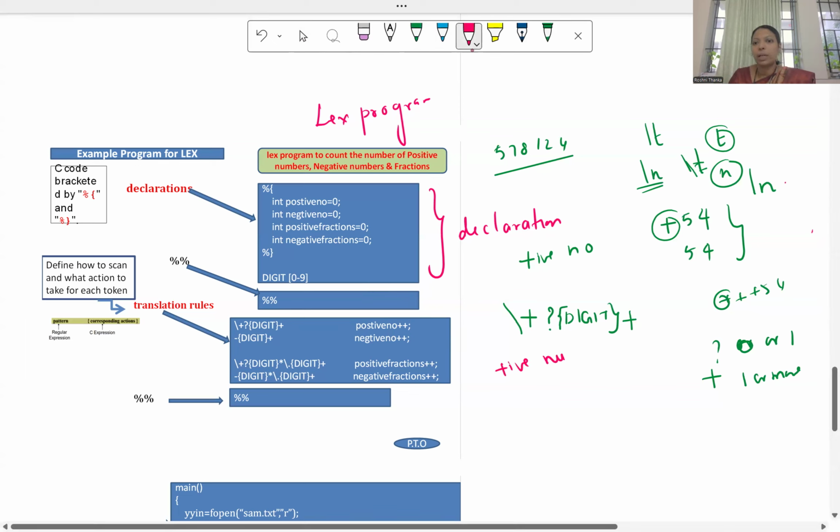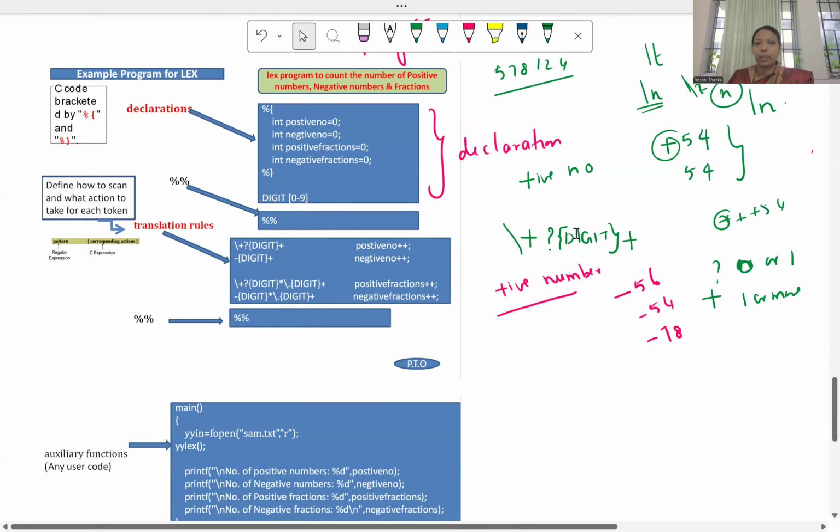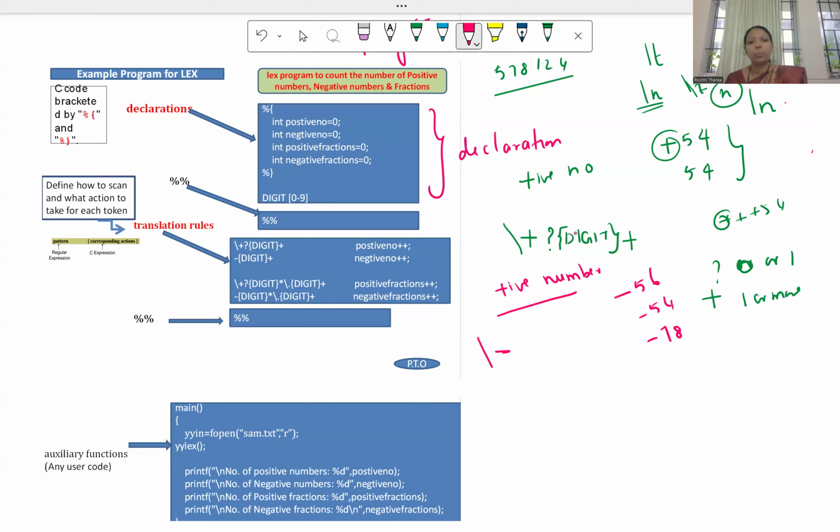So how will you write a negative number? A negative number always has a minus sign in it. So you cannot skip this minus, right? So the minus sign is very, very important. And so I am putting minus. Why don't I want to put a backslash here? Minus doesn't have any special meaning in the regular expression. So I can just write minus itself.